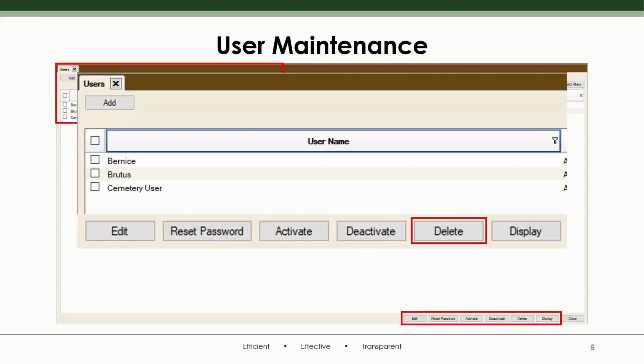And then delete is a very special use button. It can only be used if there's been no activity on the profile. So let's say we added Bernice and come to find out we forgot the first E in Bernice. Then we could go in and delete it and just re-add her with the correct spelling. So that would be one use for that button. But like I said, it's very limited use because there can't be any transactions linked to that user.